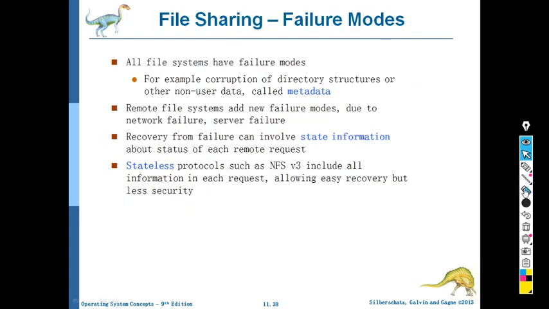Now, on file sharing: all file systems have a failure mode. If your files or directories are corrupted, that is nothing but a corruption of your metadata. You can also have remote file system failures due to network failure or server failure. Recovery from failure can involve status information. If you know the status of the failure and the information from before it, you can actually recover from the file system failure.